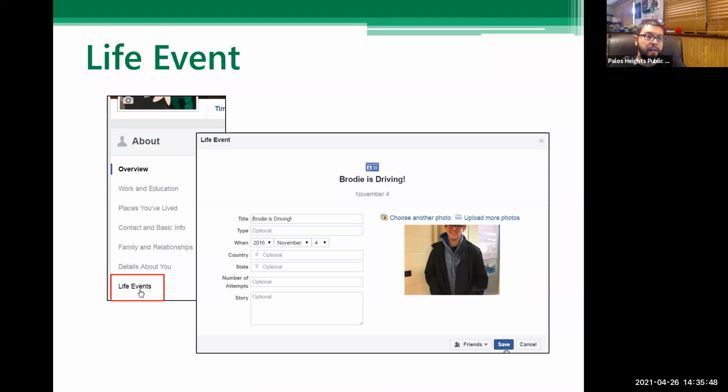Another thing you can add is life events. So you get married, you get divorced, birth of a child, new job, graduated from school, anything like that. You can add that as a life event, and that will be in the About tab in your profile.